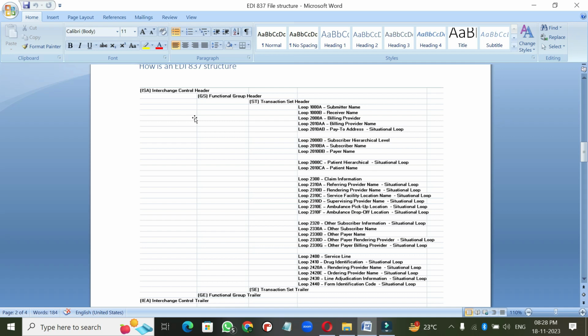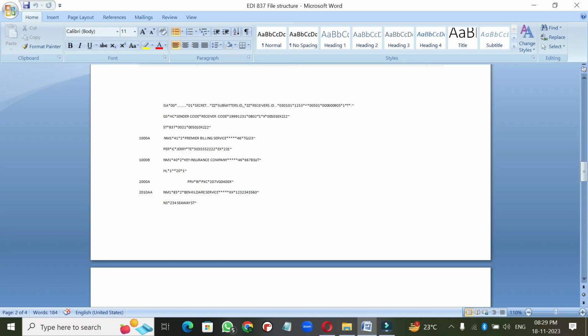Okay, now let's relate each and every segment to our box. So basically the interchange control header ISA is nothing but the entire box in which I will have the from address and the to address. Now if you look at this example here, look at this ISA segment. And you see there is a submitter ID here and there's a receiver ID.